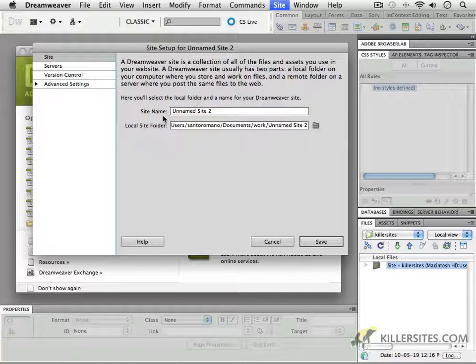Now if you remember, we talked about naming conventions when we were discussing websites before, and naming conventions are something that are really specifically important to files, folders, and images. However, this particular site name need not conform to those naming conventions because it's got nothing to do with your HTML files. It's only going to allow Dreamweaver to understand where we are.